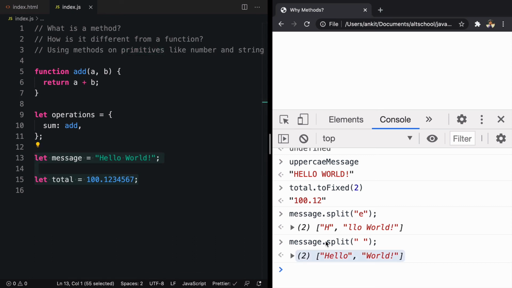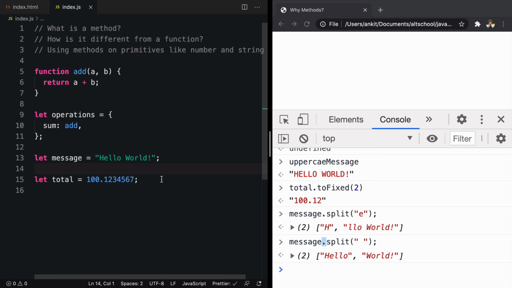As soon as you add a dot, a wrapper gets created around the primitive values that gives them access to the methods of specific data types, like toUpperCase and split for strings and toFixed for numbers. We'll learn about a lot of other methods in detail in coming videos.